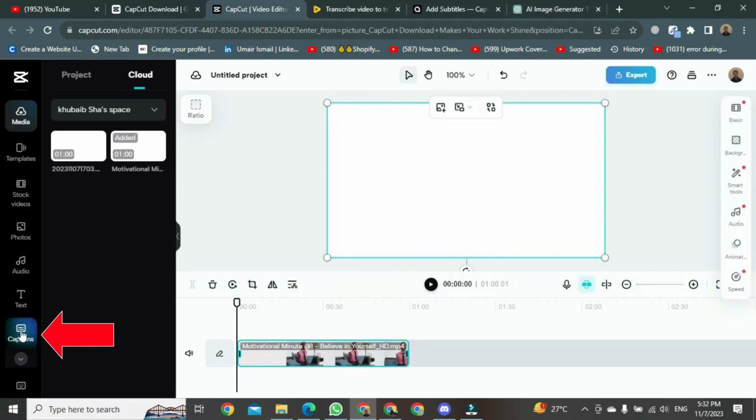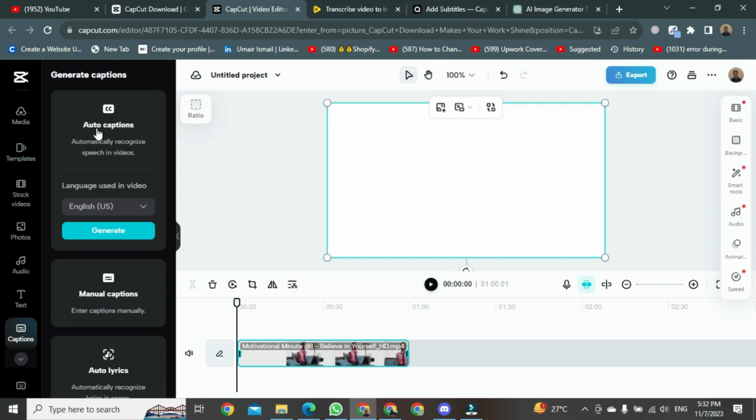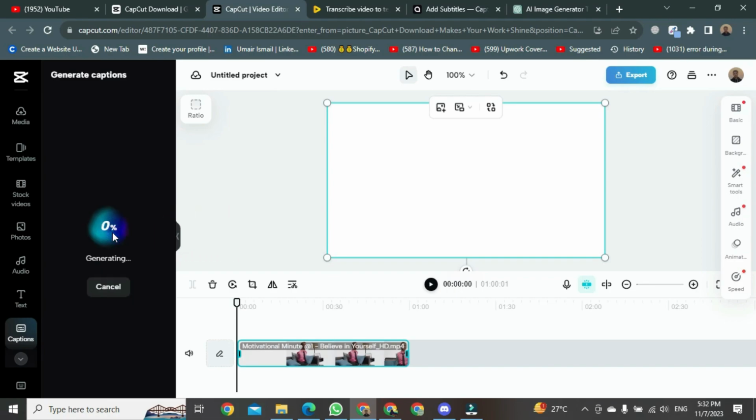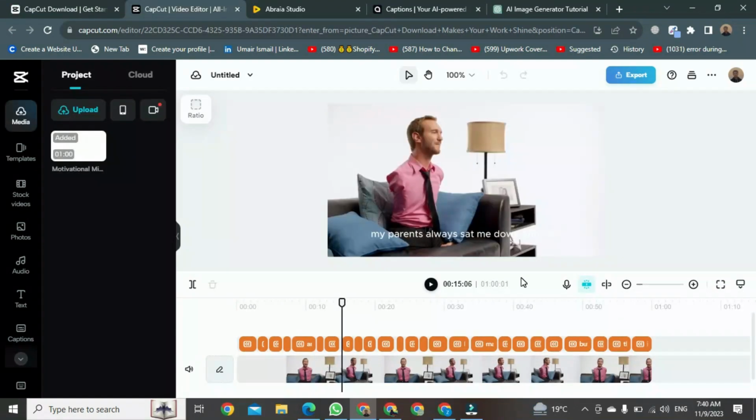You'll find an option called Caption below. Click on it. Here, you can select your preferred language. I want to add English subtitles, and it's already selected by default. Click on Generate. It will start working, and within 2 to 3 minutes, it will generate all the subtitles for your video. Once it's generated, you will see it on your screen, showing that it's ready.